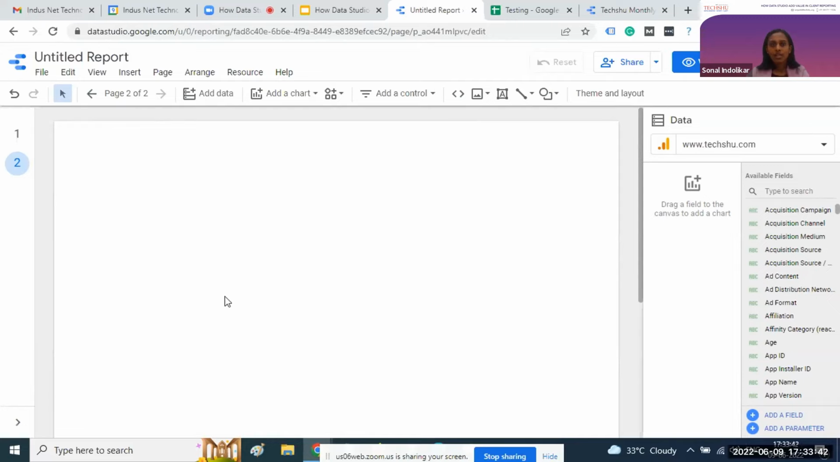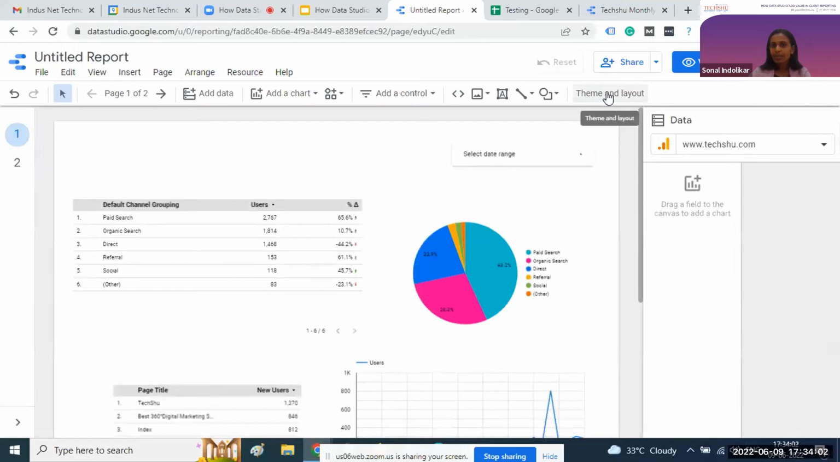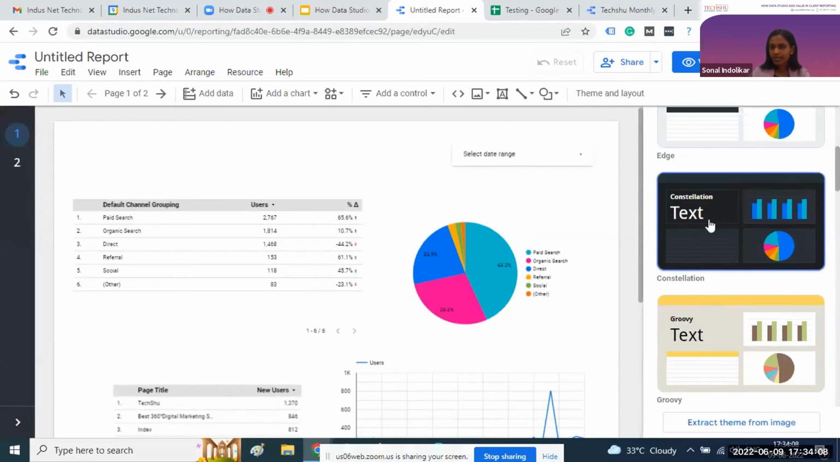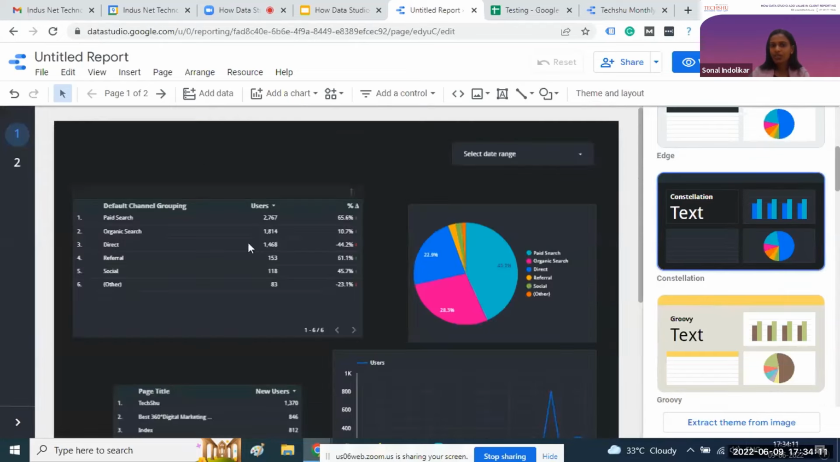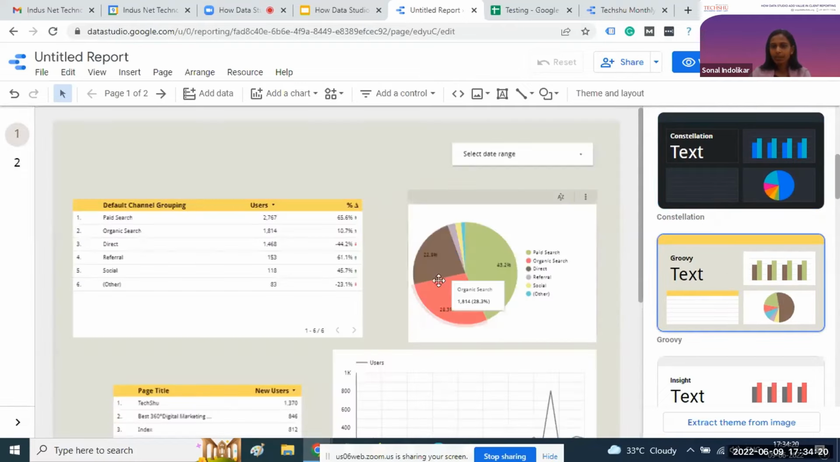Also, Data Studio has provided the theme and layout option as well. So when we create a report in Google Slides or a PowerPoint presentation, the theme and layout options are available. In the same way, Google has also provided the theme and layout option. So when you click on theme and layout, if we select this layout, it will automatically change the entire background and the color combination for that particular template. So likewise, we can select the template as per our choice in Data Studio as well.